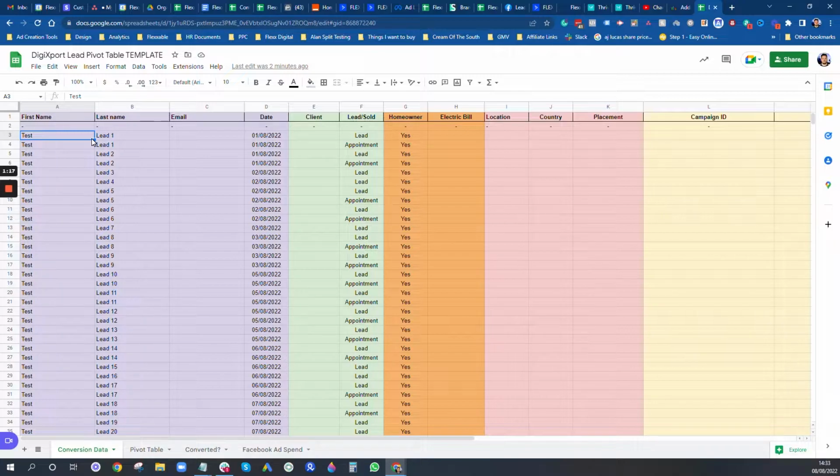Okay, so I filled out a few test leads here with date, and the way we do it, we either do leads and appointments, or we bring through leads and then only send the verified leads through. So each time we're going to have two identifiers for our lead, which is either just a lead or an appointment, or lead or sold, basically. So that's why that's there. So let's start with how to get your ad spend in. We've got a separate tab for that, which is here.